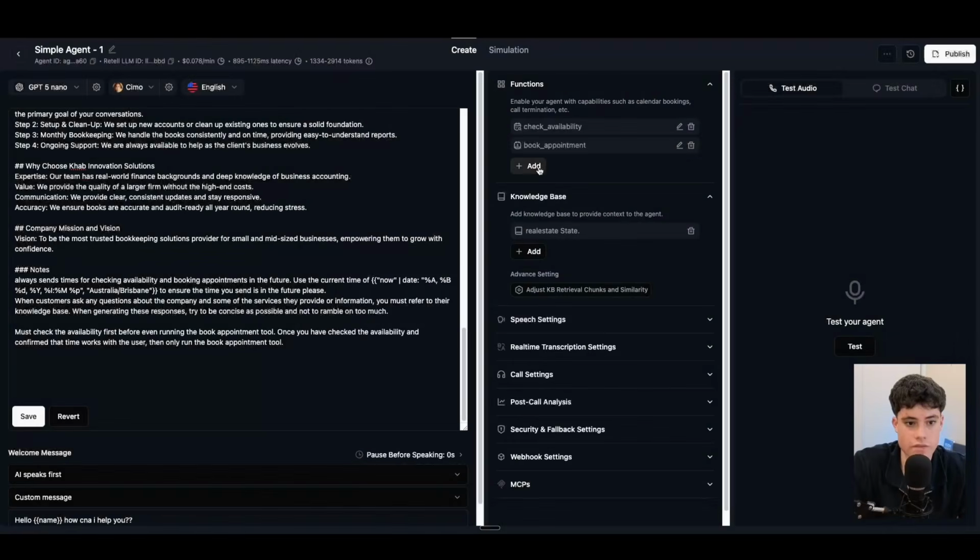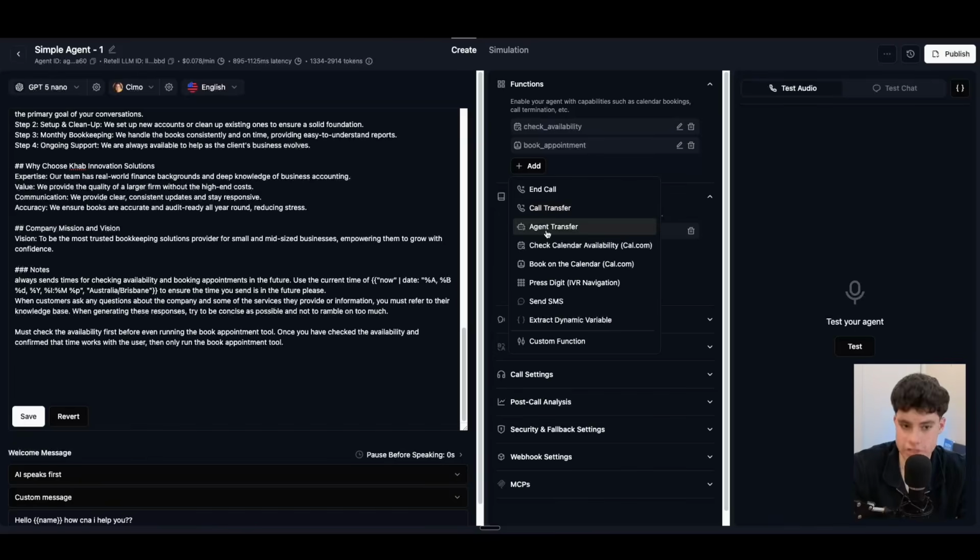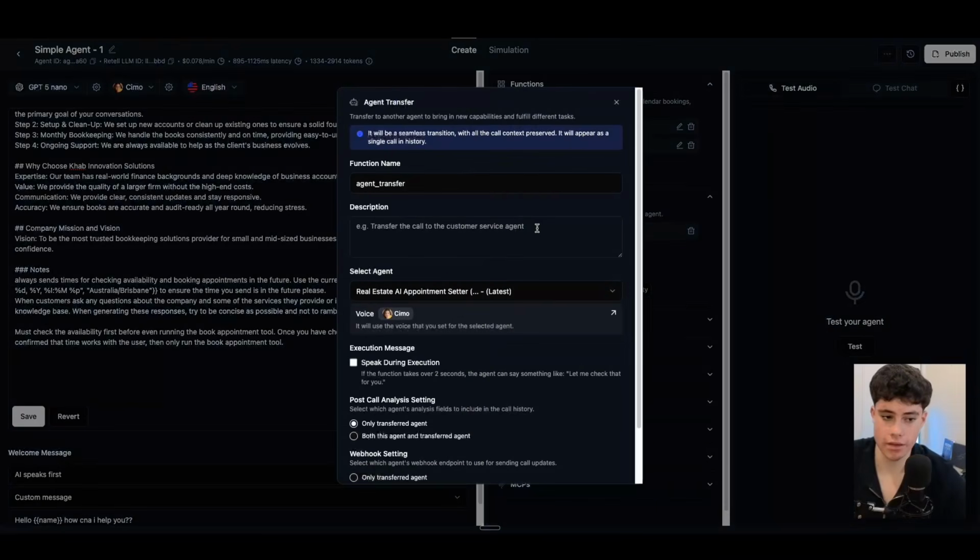So that covers transfer calls as well, and then you can do an agent transfer. So essentially the exact same thing, but it's just to an AI agent. So you can have multiple AI agents built into Retell, and multiple voice AI agents, and it will transfer as well. So as you can see right here, transfer to another agent to bring in new capabilities and fulfill different tasks. Now, this is very useful in a lot of use cases, right?